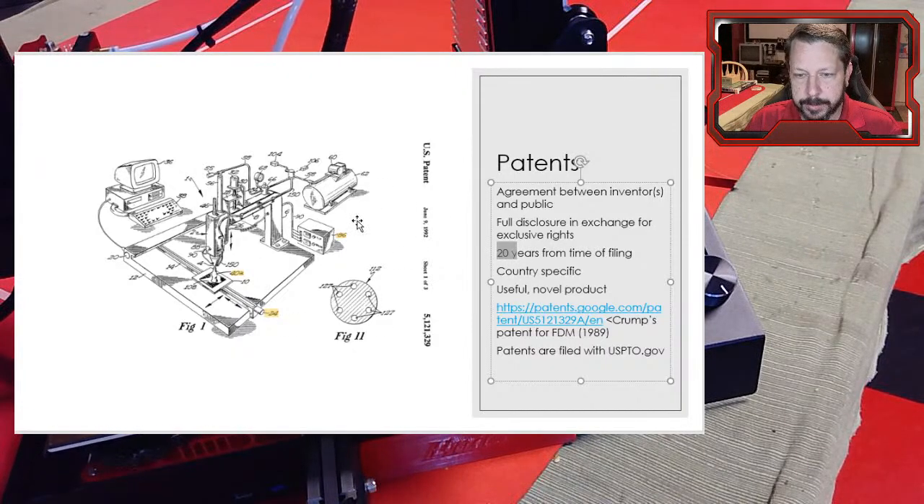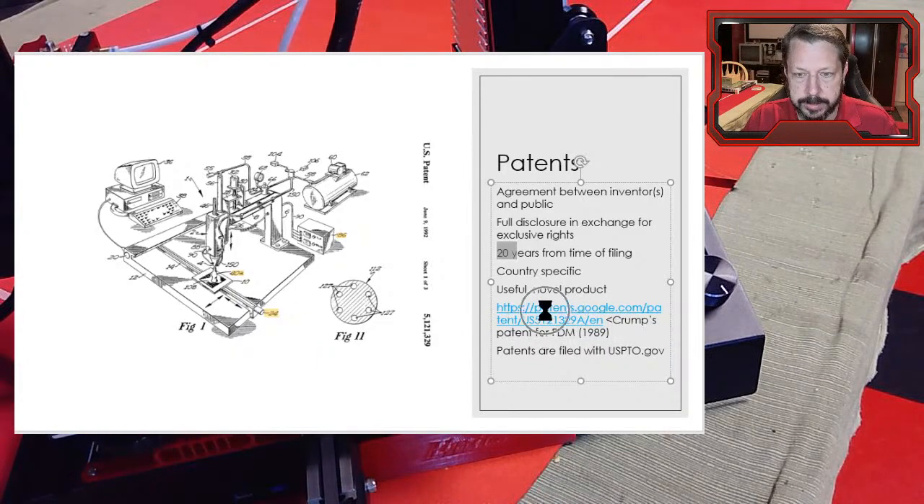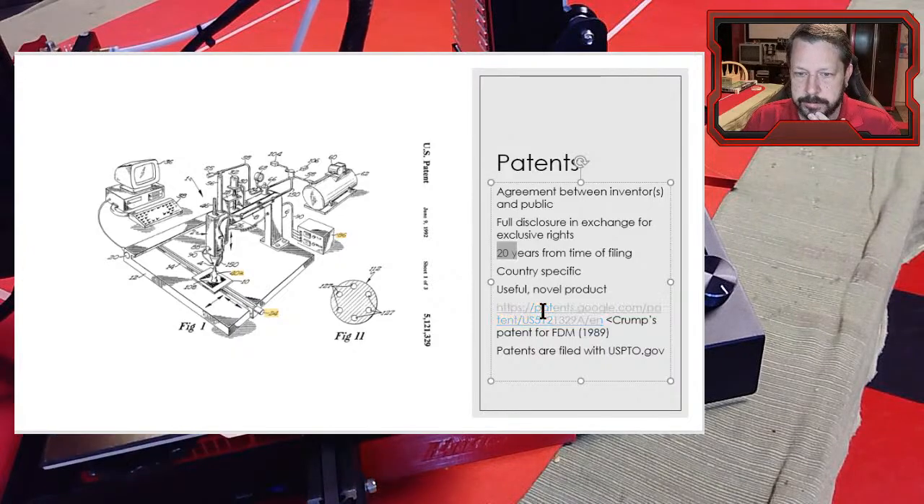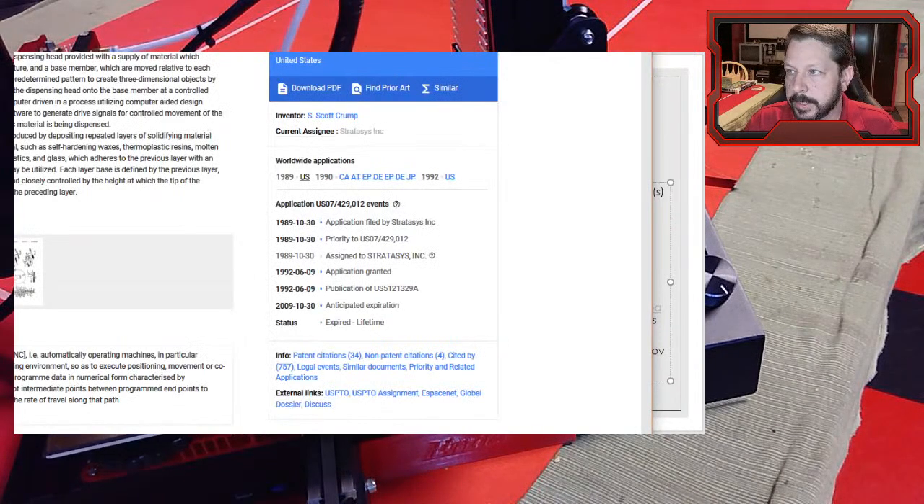So this particular patent, here I have the link to it. Let's see if we can follow it. Maybe slowly coming up here. Well, maybe it's not gonna. There it goes. All right, it's just slow.